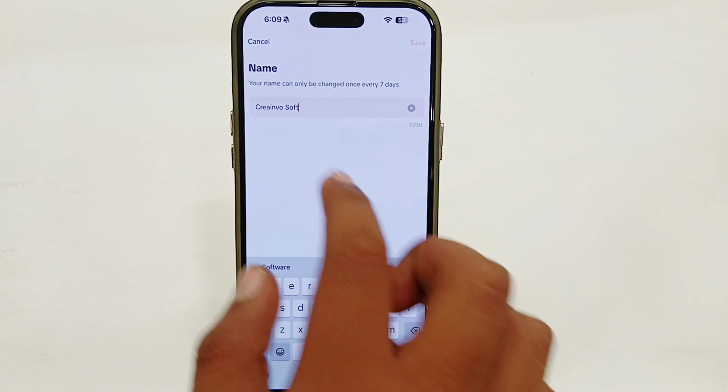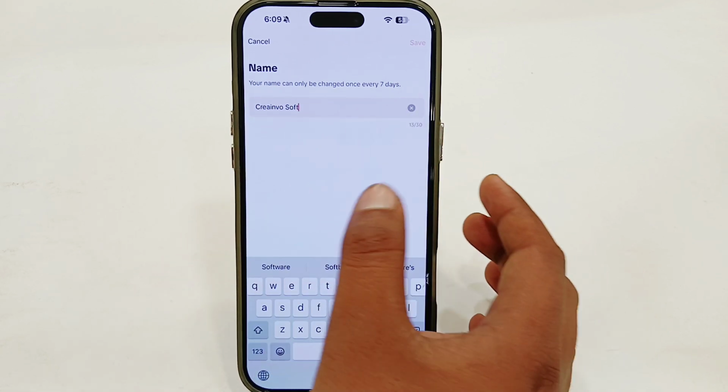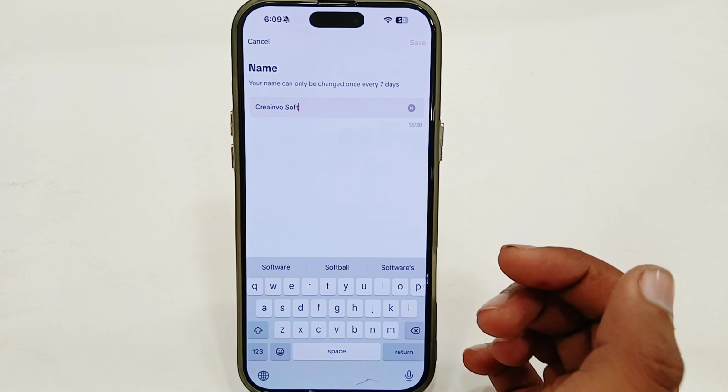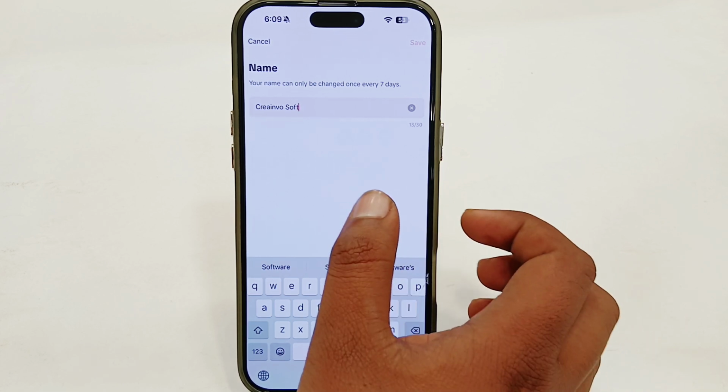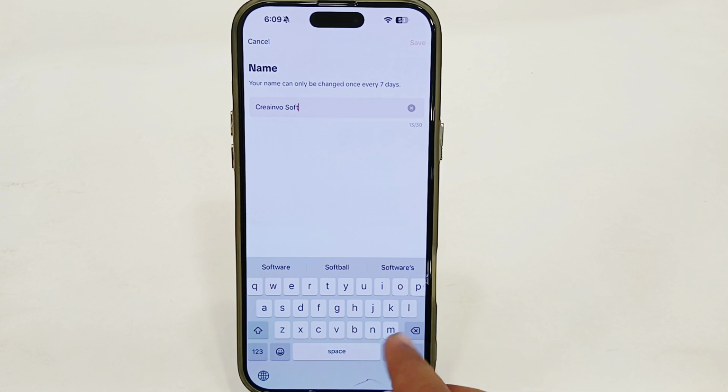So you can see that your name can only be changed once every 7 days. So once you have changed your name, you will be unable to change it until 7 days. So you just have to change your name and after 7 days you can change it again. So let's say I'm going to change it.